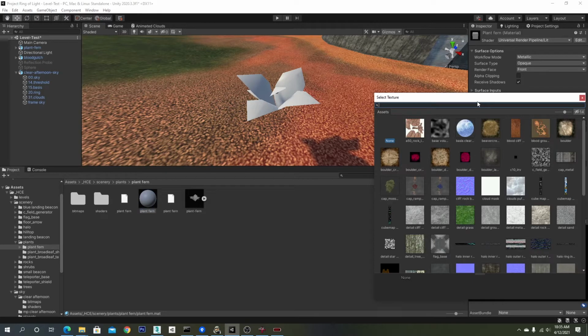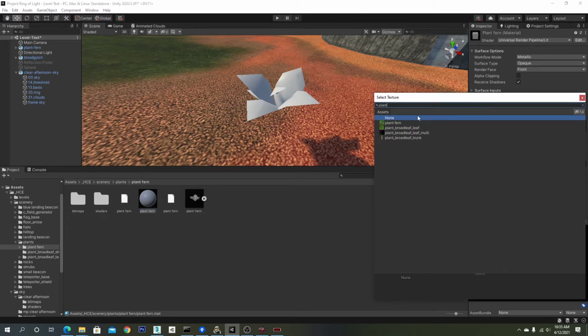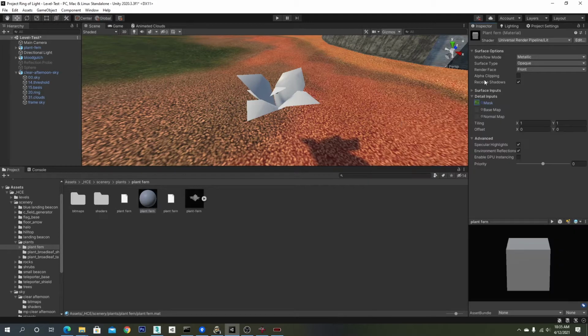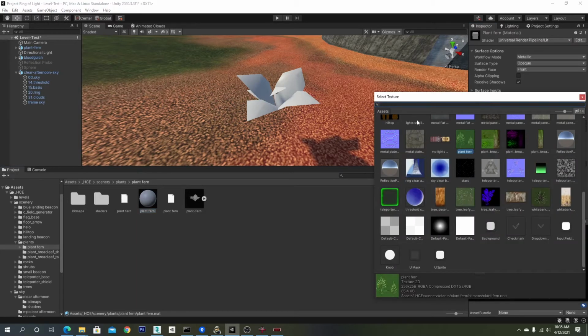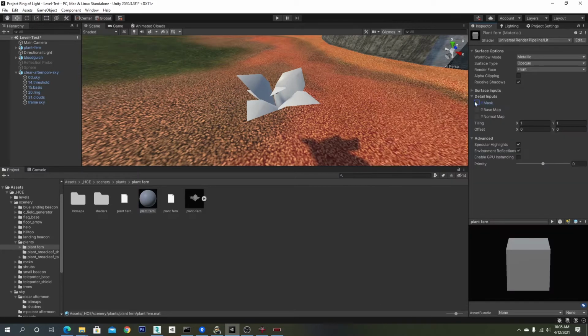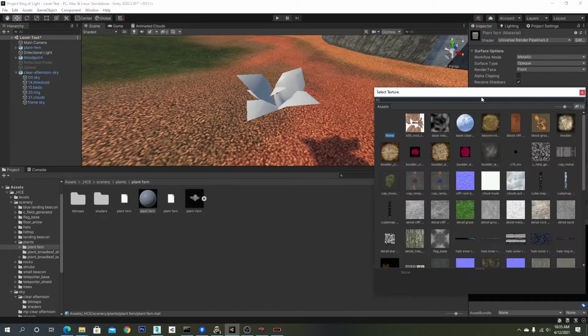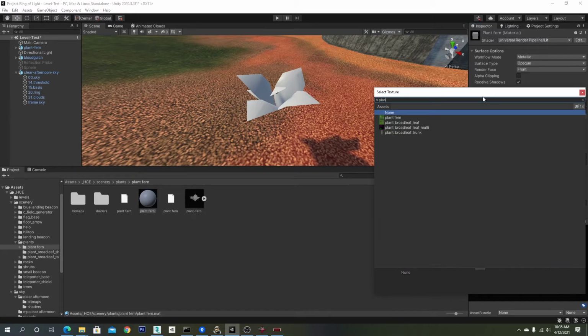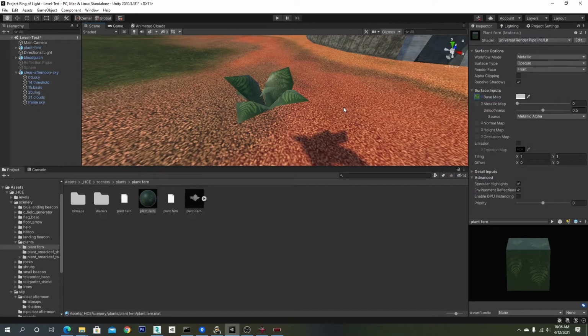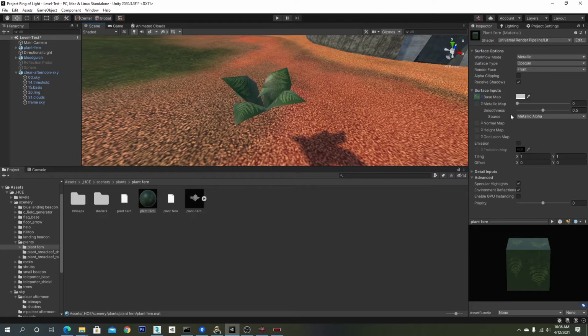We now just need plant fern. Boom. And oh, whoops, that's in the detail. We did not want that one. We want these surface inputs. Okay, so plant fern. We're going to go through and, all right, look at that.